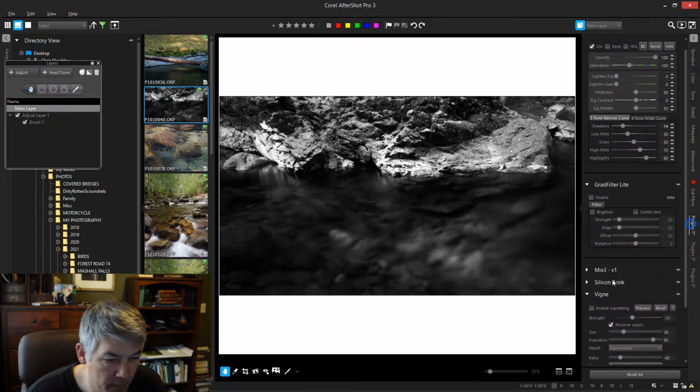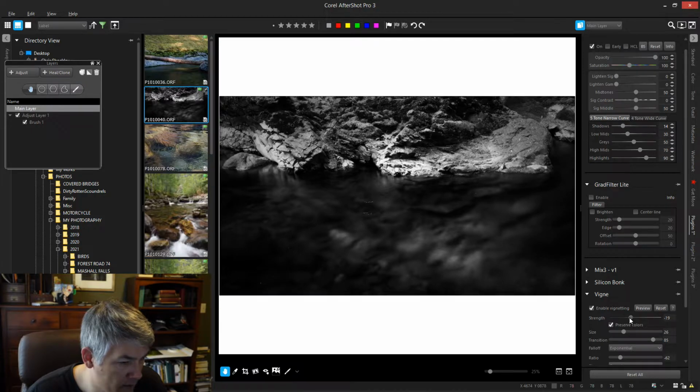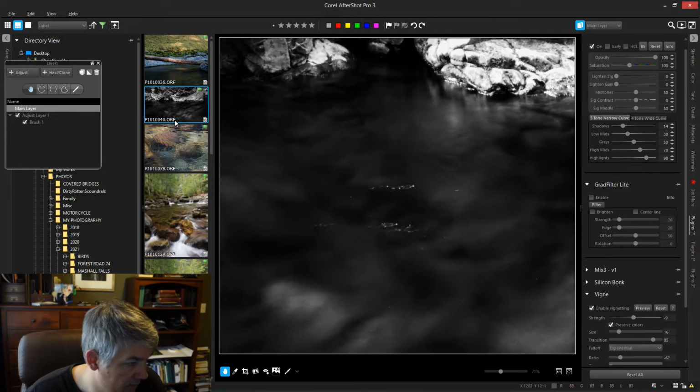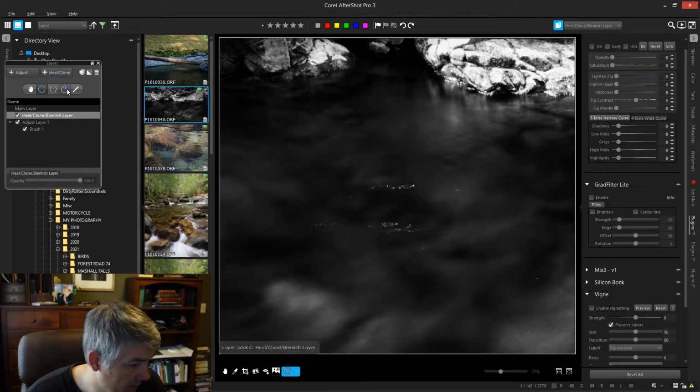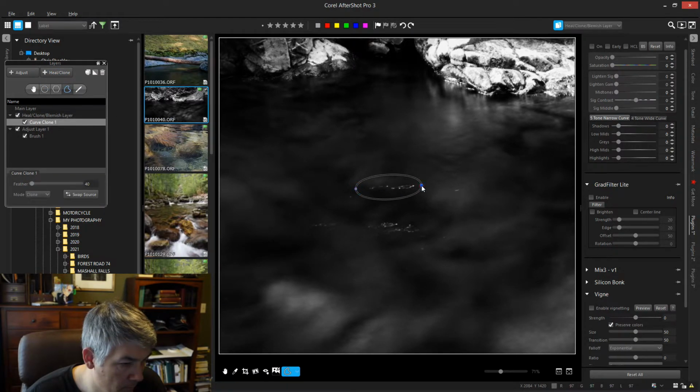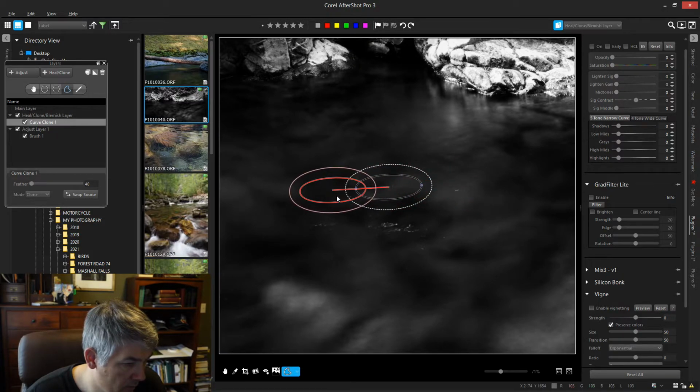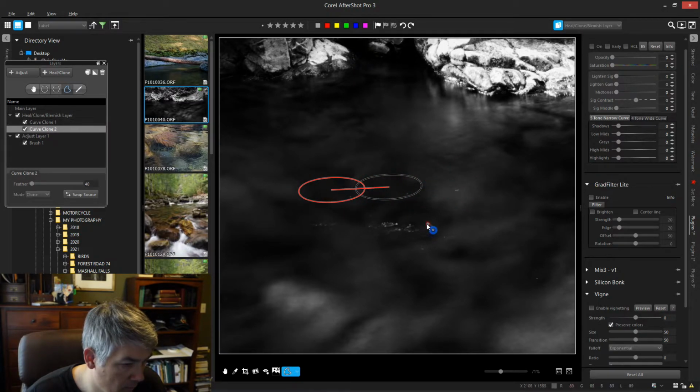Let's go add the vignette again. Yeah, I think it was worth doing. I'm not sure how intense I want to be with the vignette, though. This feels a little more like a natural scene, a little less fine art, but still, I definitely love this look. Like I said, I am a big fan of high contrast, black and white.